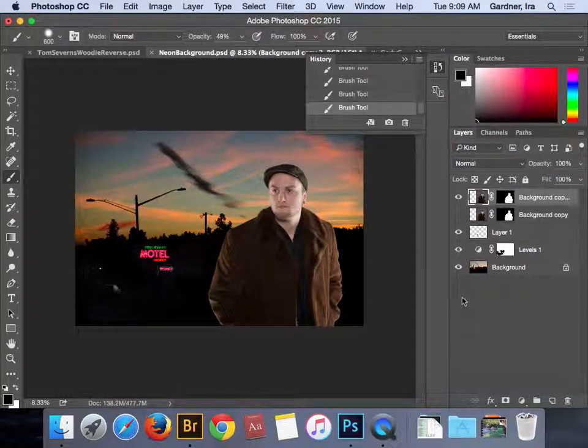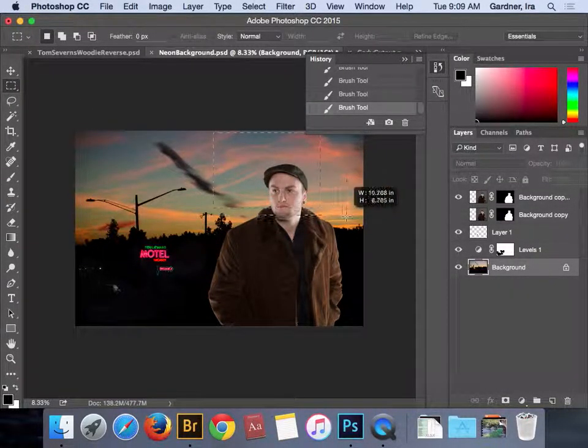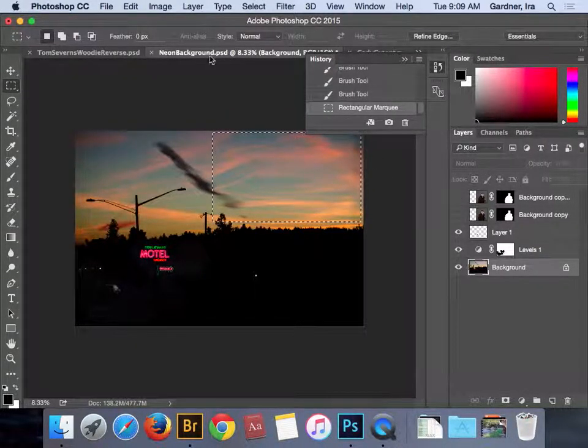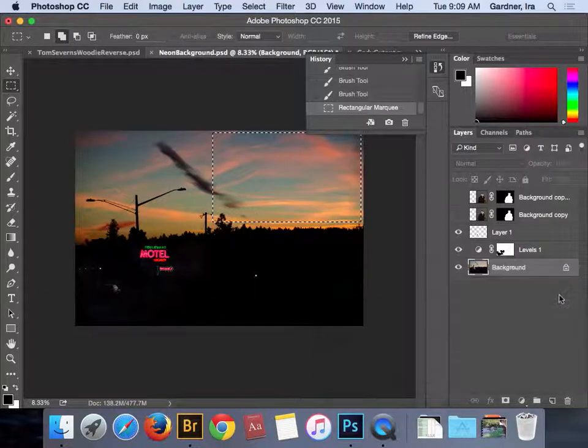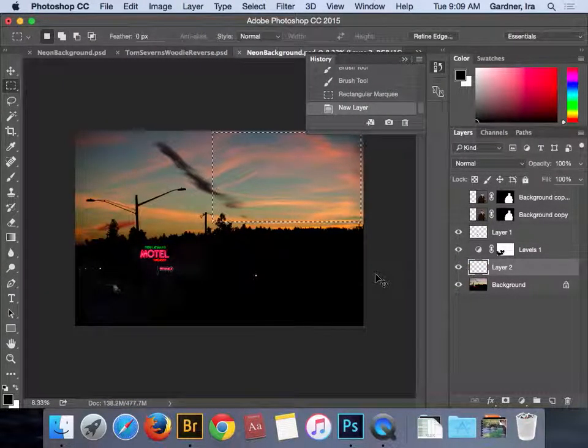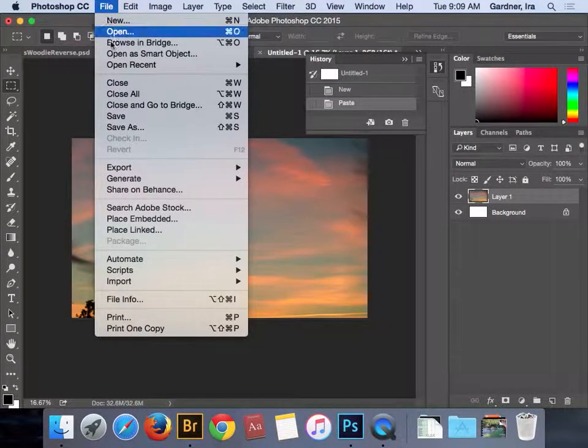I'm going to come in here. I'm going to select this part of the background. And I'm going to go Edit, Copy Merged. Create a new document, and it'll be the exact size of that, and I'll say OK, and I will paste. What happened here? There we go. Paste that in there. I'll just name this real quickly and save it Sunset.